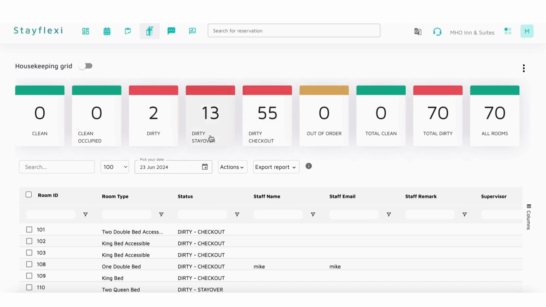So the difference between dirty stay over and dirty checkout is, as the name says, these 55 guests have checked out, so it is a full, deep cleaning. These 13 guests are still staying in the room, so you don't have to do the deep cleaning. Maybe some touch-ups, a sheets changeover and just the floor, and that's up to your standard cleaning processes.